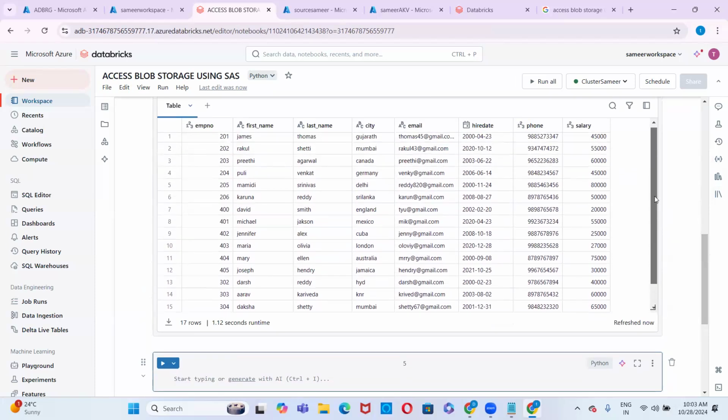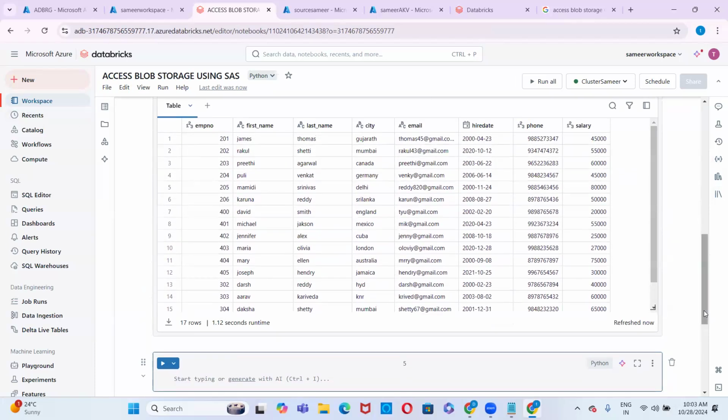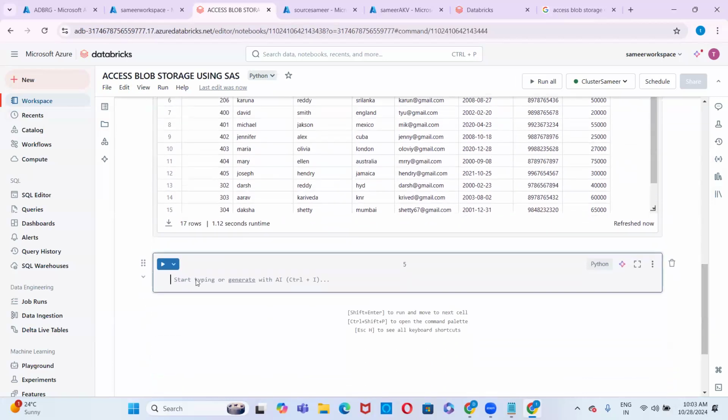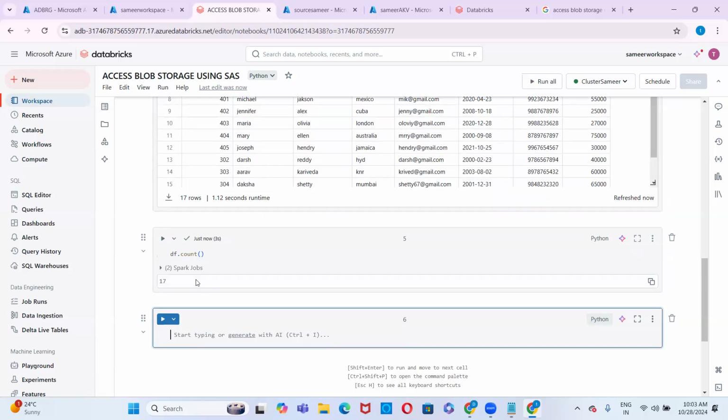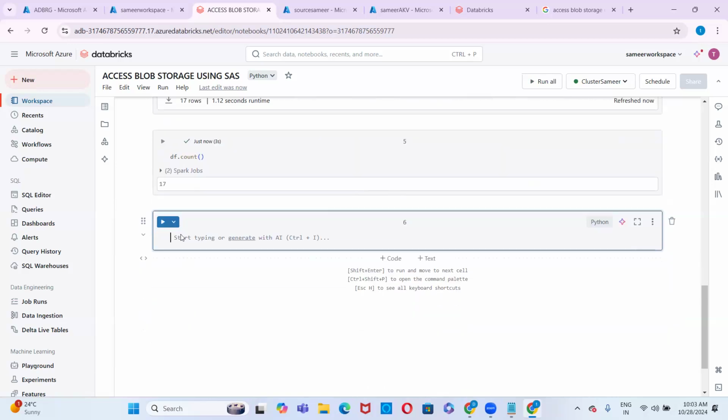So you can see here, you have 17 rows in 3 files. That's copied. So you want to count them. df.count. Run this. The count is 17 rows. Okay. So once it is done, guys, I'm writing it. I'll use the same one. There's nothing but the same container, that is the same storage, to write it.